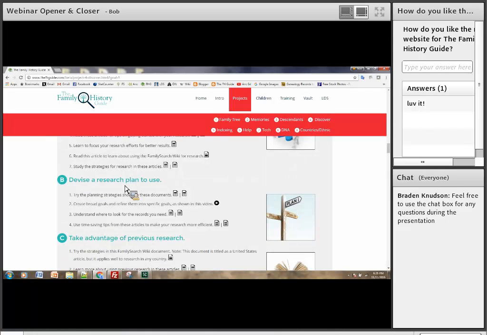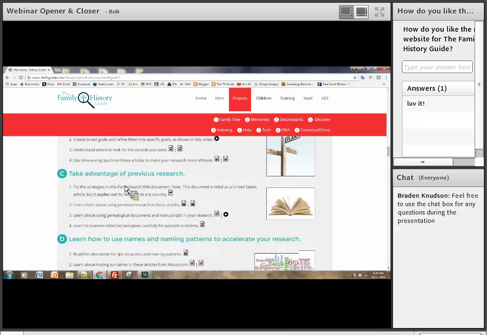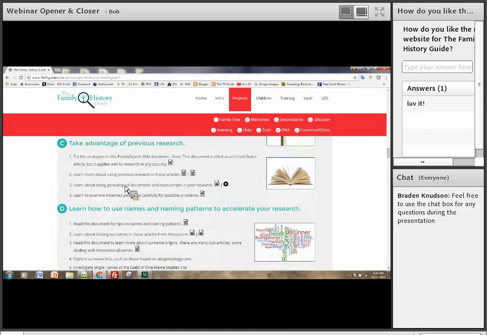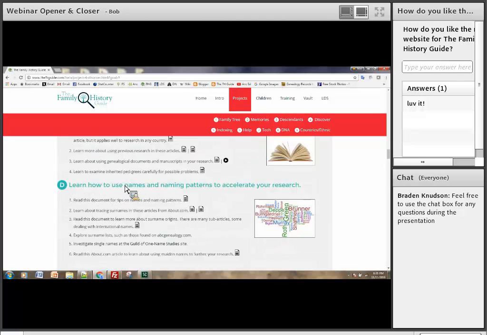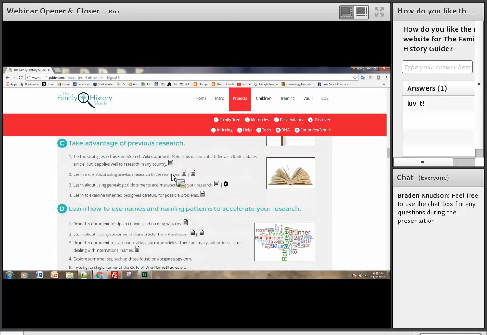Devise a research plan, take advantage of previous research, learn how to use names and naming patterns and so forth. Each of these articles, if you hover over them, genealogy.com, and there's lots of different items you could spend time with here. Family Search, United States Previous Research.